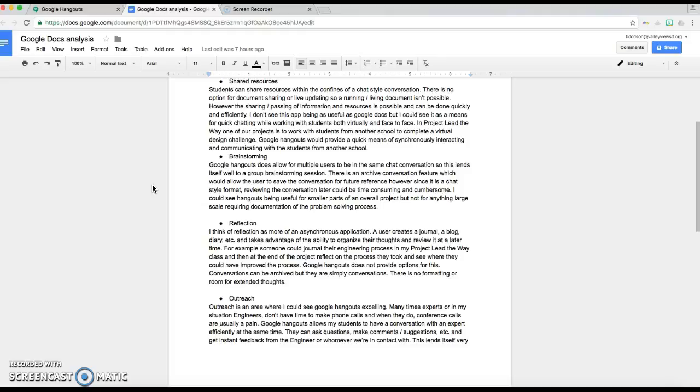There's an archive conversation feature which would allow users to save the conversation for future reference. However, since it's a chat style format, reviewing the conversation later could be time consuming and cumbersome because you'd have to scroll back through. It would be like reviewing your text messages. I could see Hangouts being useful for smaller parts of an overall project, but not for anything large scale requiring documentation of the problem solving process.